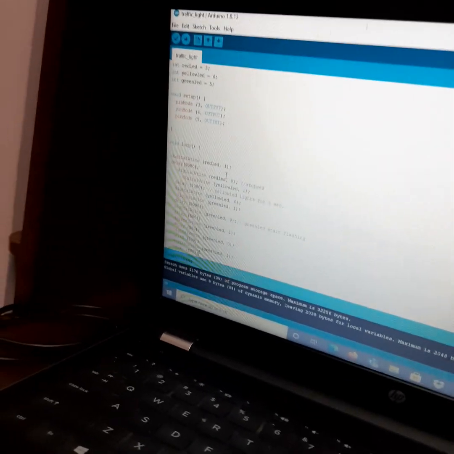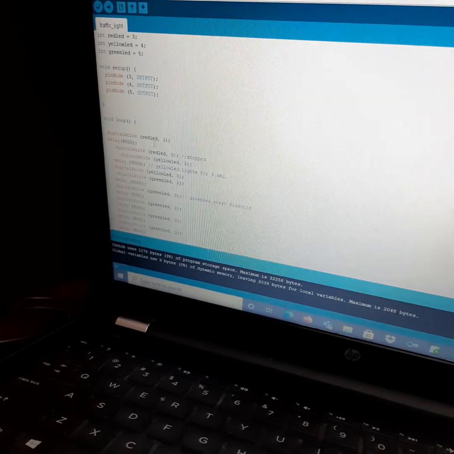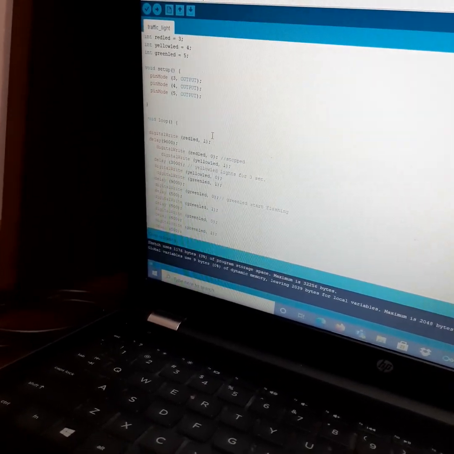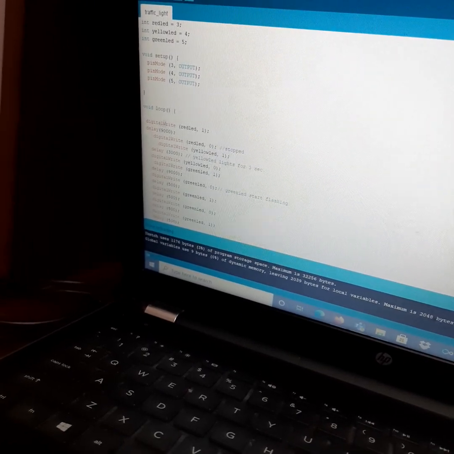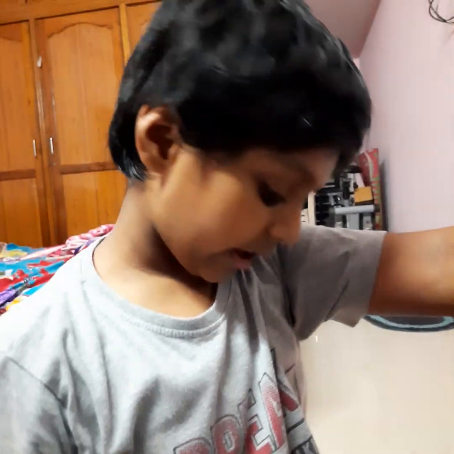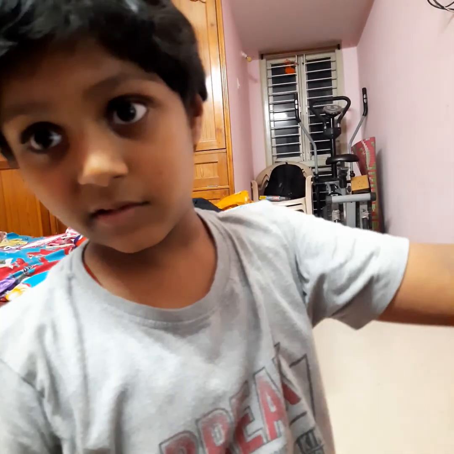digitalWrite red LED 1. What does that mean? Digital write red LED 1 means we are telling that the red LED has to glow first. Okay.